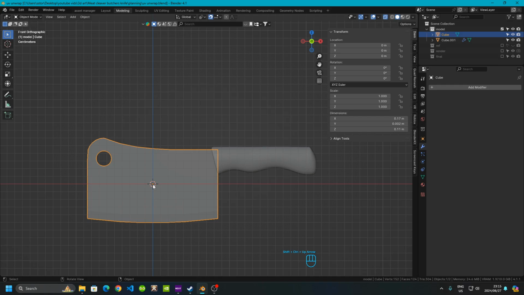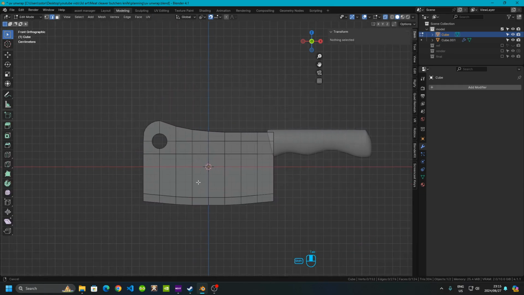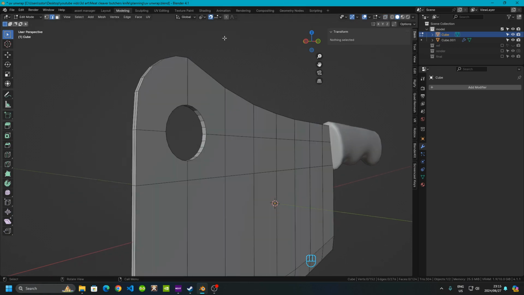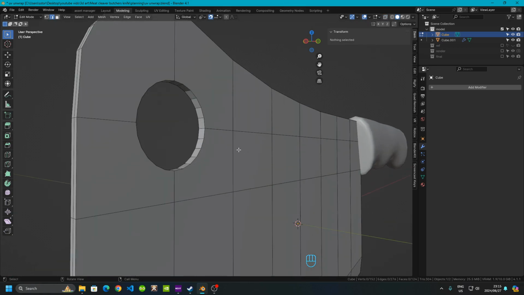The next step is the UV unwrapping. The blade is quite fast, and then we're going to have a little bit more work to do with the handle. Okay, we're going to go into edit mode. We're going to turn off X-ray. We're going to go edge select. Select these edges.